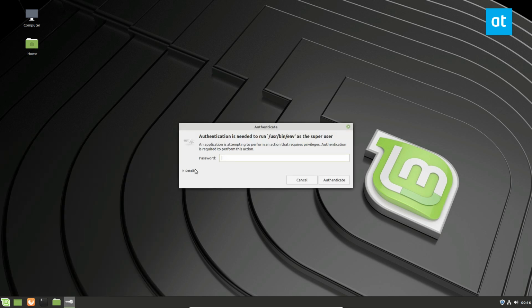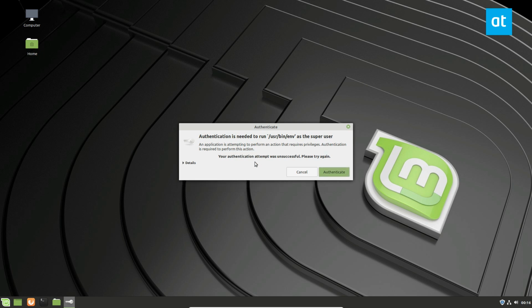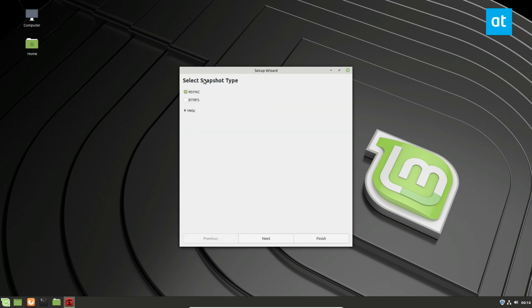But open up the app, enter your password. Once you do so, you can click the Authenticate button. And it will open. You can then go through the setup wizard.